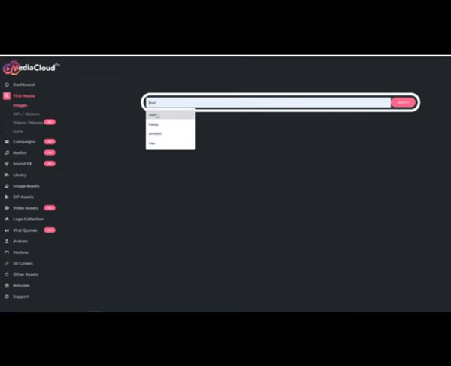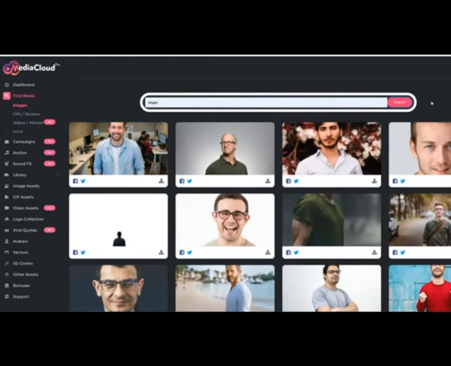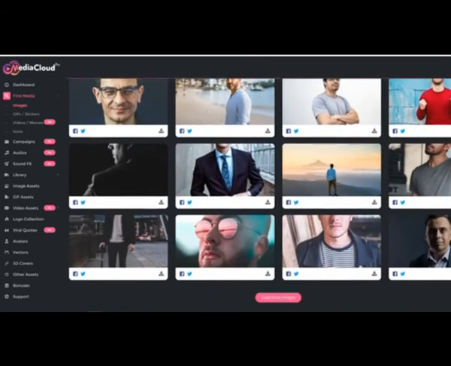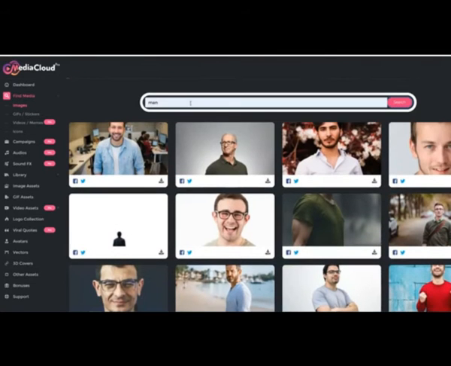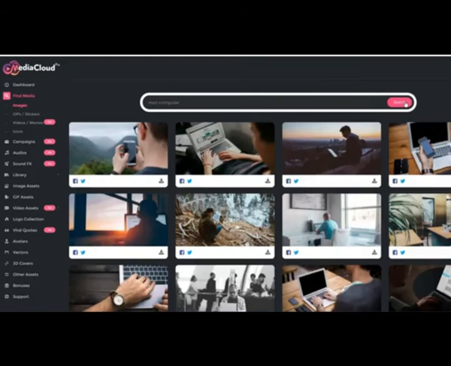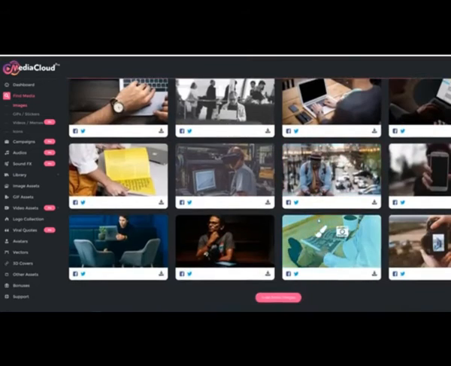And so let's just say we want to search for man, because one thing that a lot of people like to use is stock images of people specifically. Certainly you're going to find plenty of people stock images in this massive library of over 7 million assets. Now let's suppose we want a man using a computer, because that's something that I would tend to use in a sales video or a PowerPoint presentation or something like that. So obviously you can see plenty of very relevant results being returned.